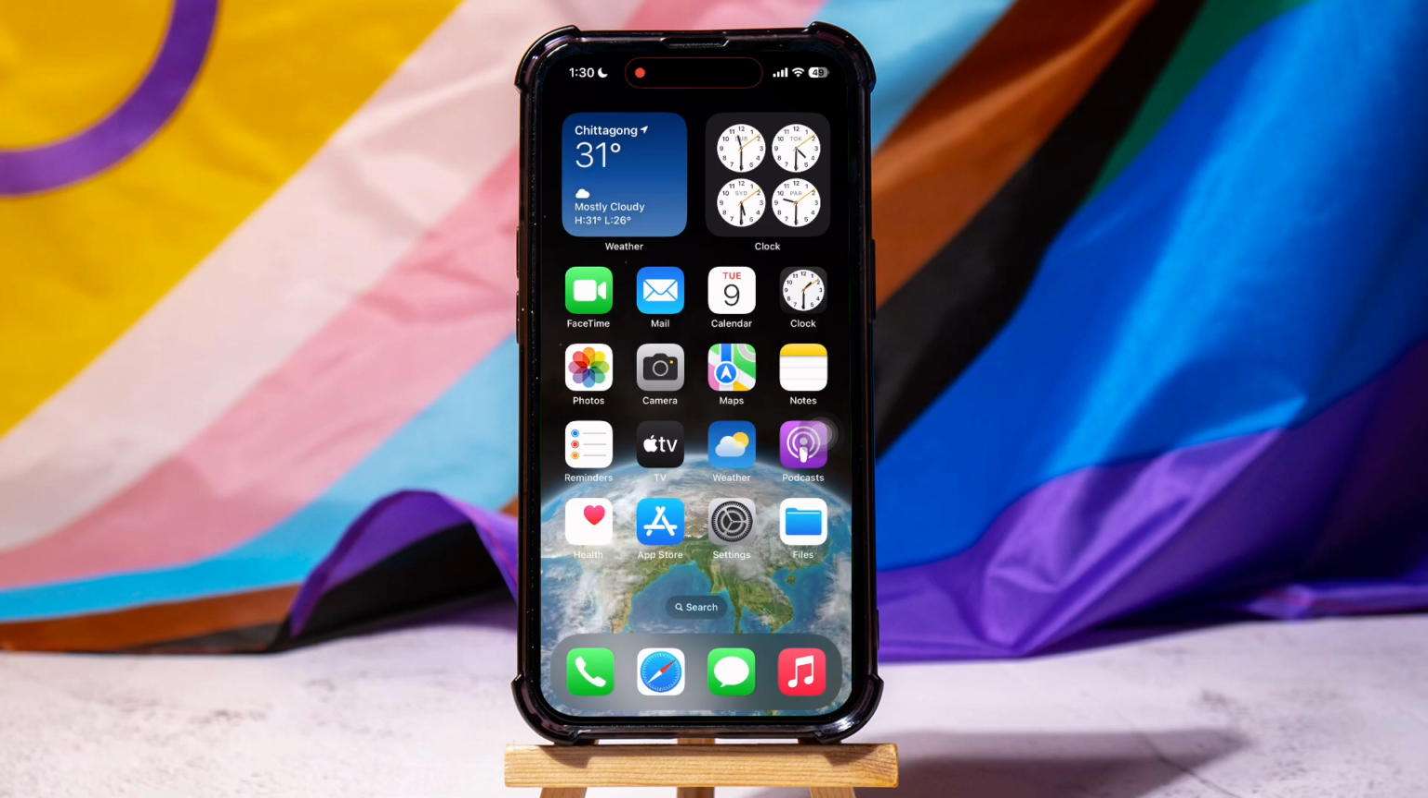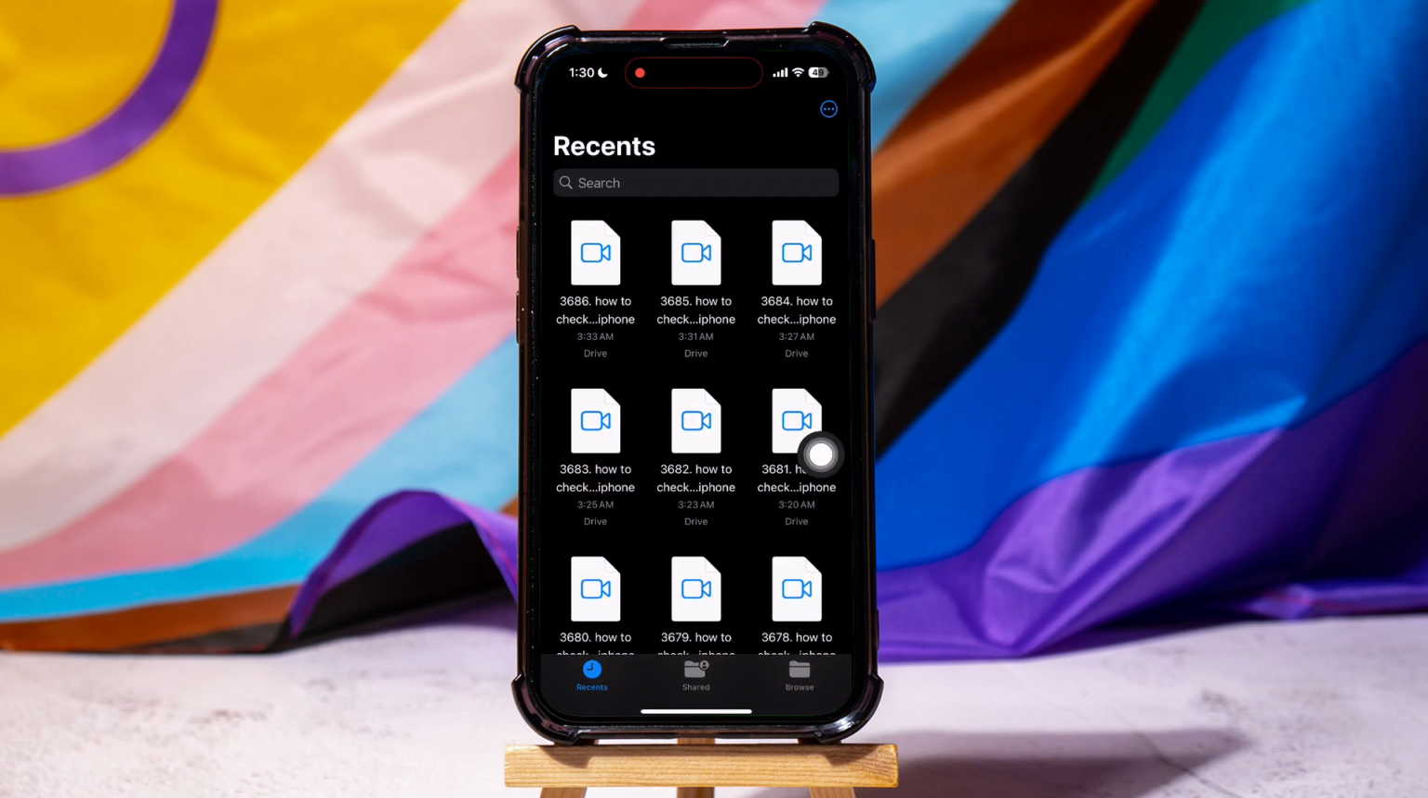How to check downloaded files on iPhone. To get started, first of all go ahead and open up the Files application on your phone.